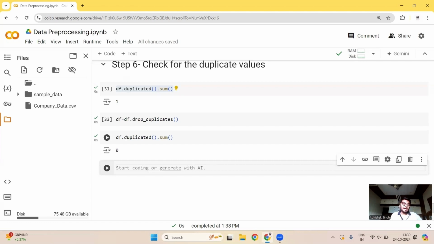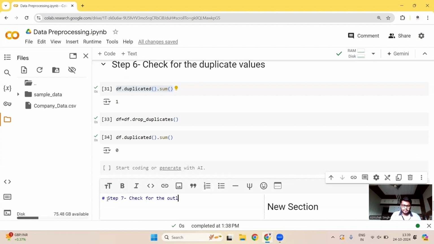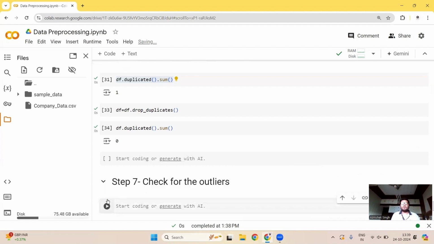The next step that I am going to do is to check for the outliers. So let me just write it out. Step number 7, check for the outliers. So what is an outlier? Let us try to understand.